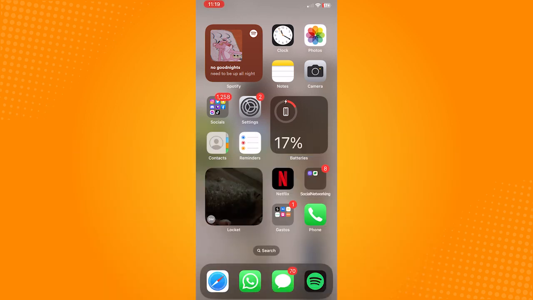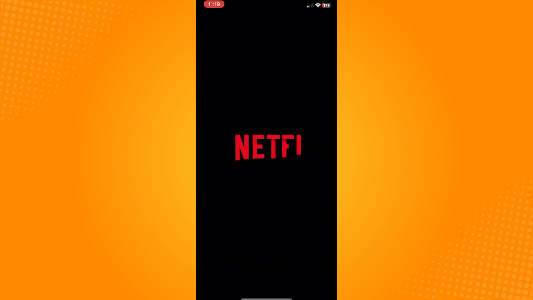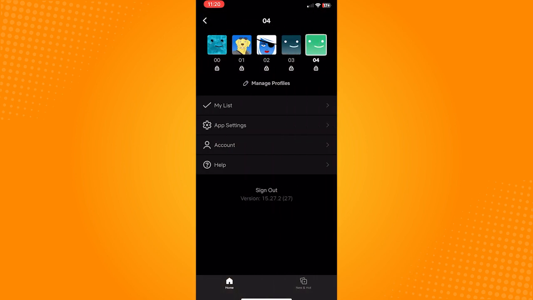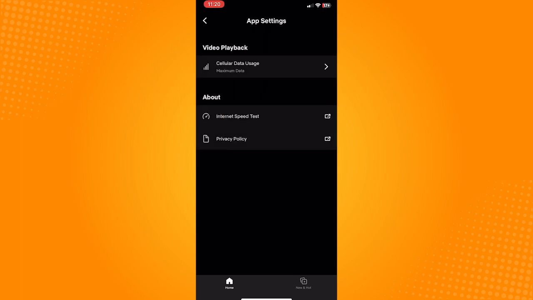So go open your Netflix application, tap into your profile, then click on your profile icon here on the upper right corner. Now proceed to the settings, click on cellular data usage, and this will show you three options. First one is the Wi-Fi only, second is the save data, and third is the maximum data. Now, to have the best possible quality on Netflix, choose the maximum data. So basically, that's the adjustments you can change in Netflix.